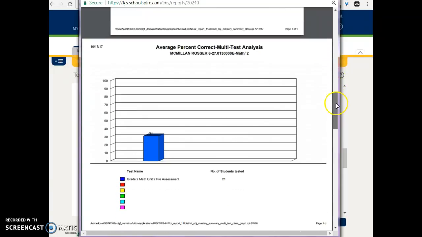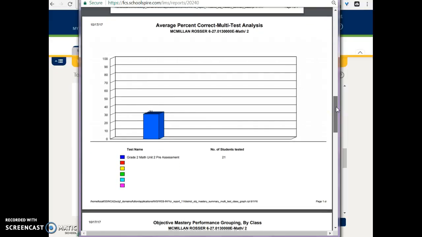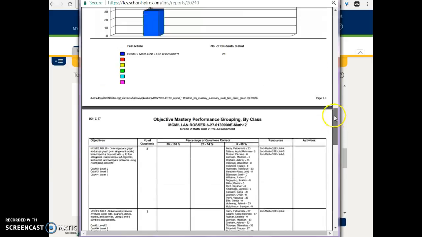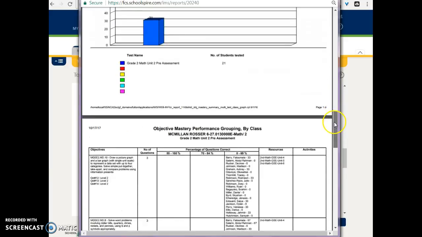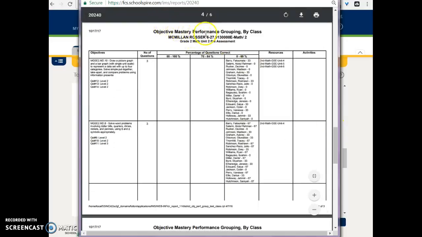All right, you also scroll down. Remember, we pulled the average percent here, correct? So here's the graph. It'll give us the graph. We also pulled the objective mastery performance grouping by class. So here it just groups the students.